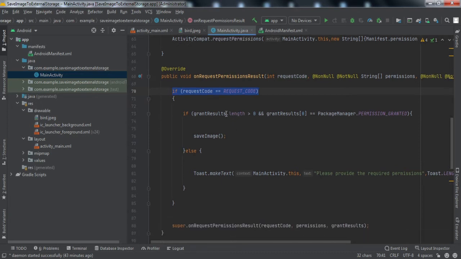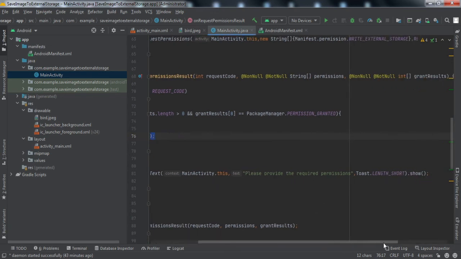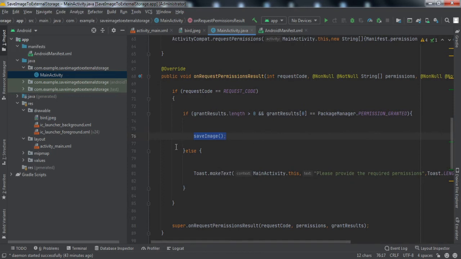And inside we have just made sure that the grant result 10 is greater than 0, and if the permission is granted, then we have called save image here, right? So if the user has granted us the permission, we have called this method. Else we have raised the toast that you should provide the required permission for this feature to work, right? So please provide the required permission. So that was the permission part.